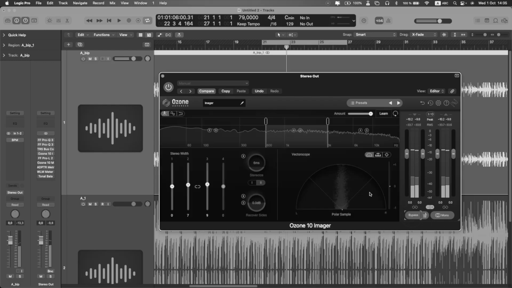Bypass off. Yeah, it's important to remember with the imager, you're not doing too much. You just want to have a little bit of air. All right. Yeah, so that sounds pretty good to me.